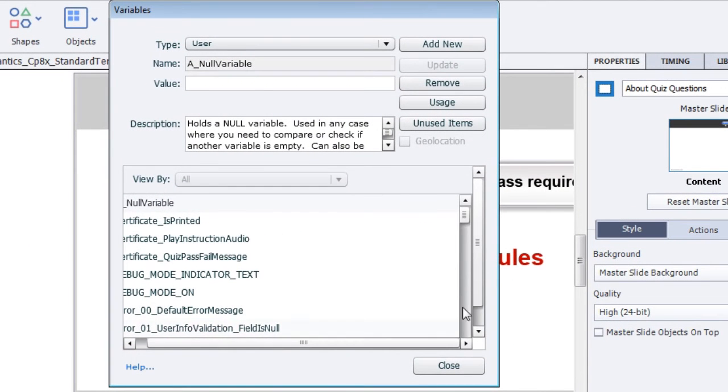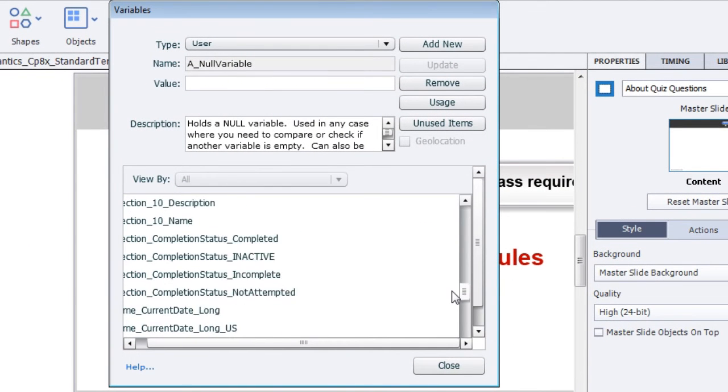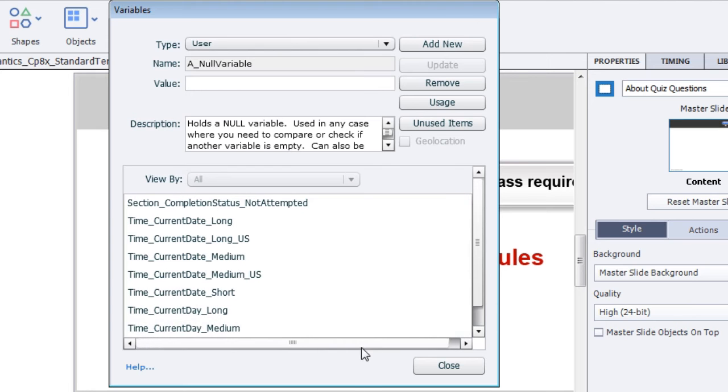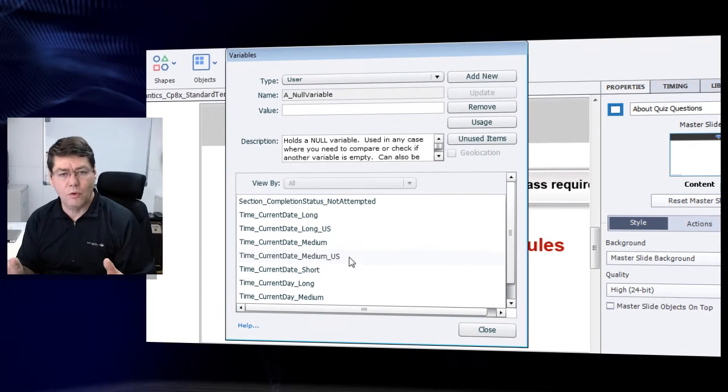and just scroll down towards the bottom, you'll find there are quite a number of variables. They all start with the word time. Time current date long, time current date long US, time current date medium, etc. Medium US format. As those of you who work with dates and maybe do work for clients in other countries would know, the US uses a slightly different date format to European formats, or here down in Australia, for instance. So if you're working for US clients, they expect to have the US date format.